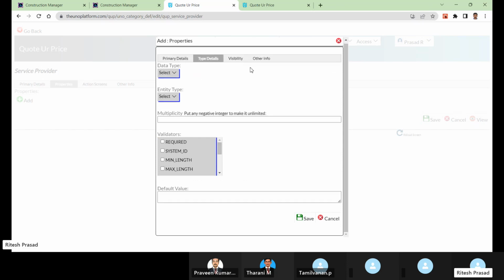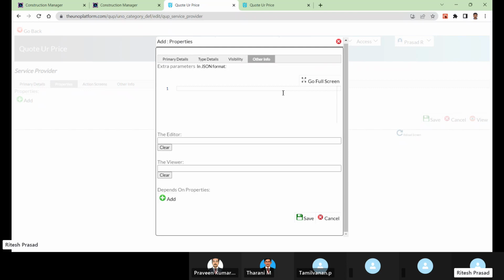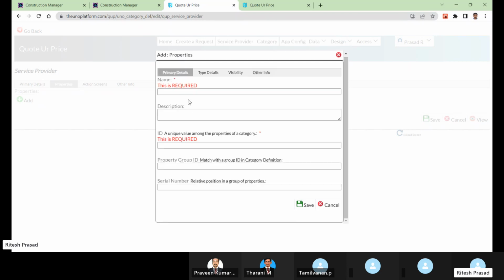That means none of these are mandatory. Here, anything mandatory? No. Here, anything mandatory? No. So I have a lot of things to configure, but all of them have some either default value, or if I do not provide, it will be simply ignored. But what is necessary for me to provide is ID and name.